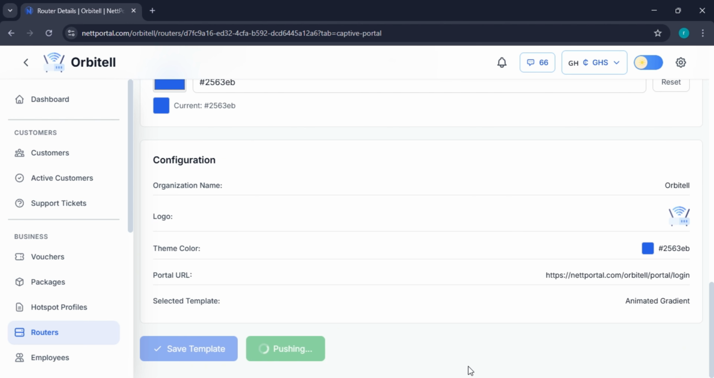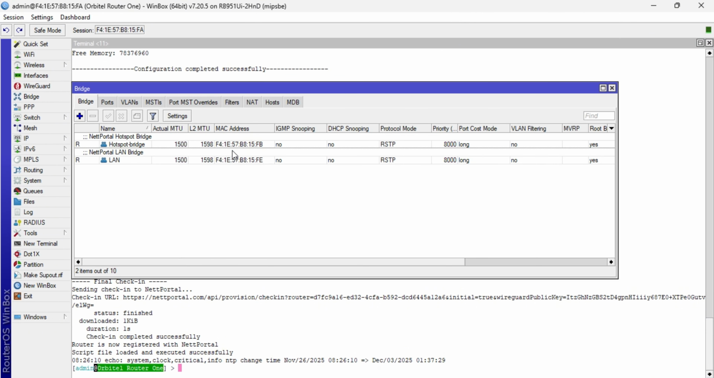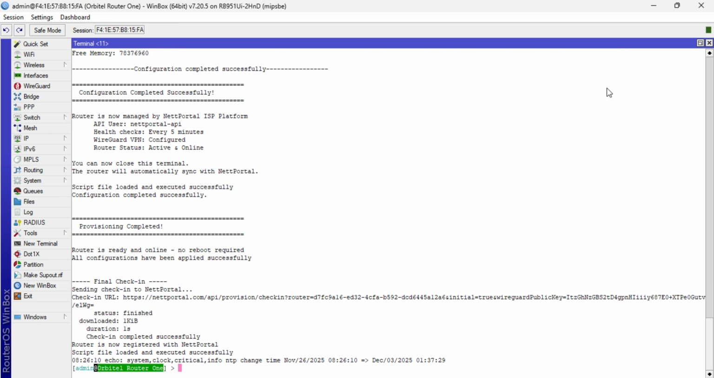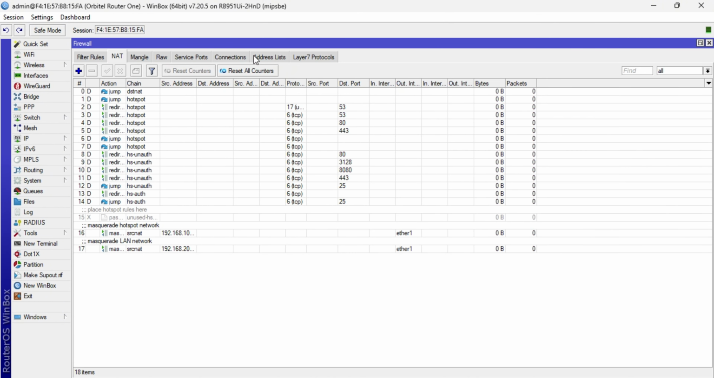Whilst it's working, let's check the router to see. As you can see, we have the bridge. We weren't having any bridge, so now we have the bridge done for us, and it's automatic. It figures out your ports and does everything for you. The number of ports you have, it detects everything and does all the settings for you. You can change them later though. You can see we have the firewall and NAT rules set and everything done for you. So this is basically very simple and you can do it right.